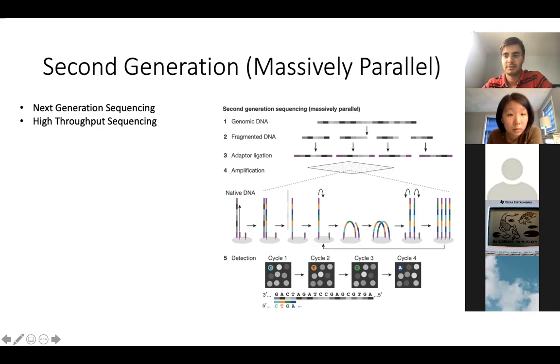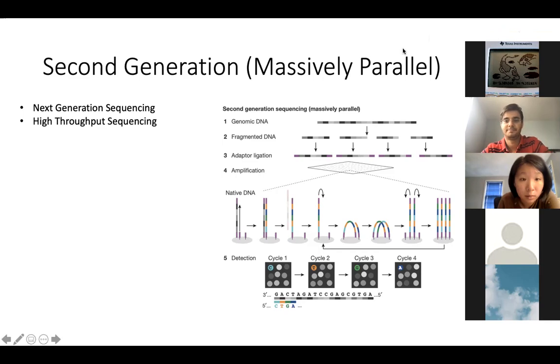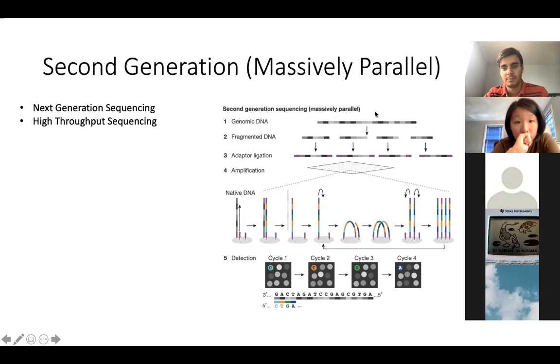Thoughts? And Brit? This is a bit of a guess, but is it the adapter ligation that's different? Yeah, I don't think they use adapters in Sanger. They use primers, which have a similar role. But that's not correct, actually. But a good guess.